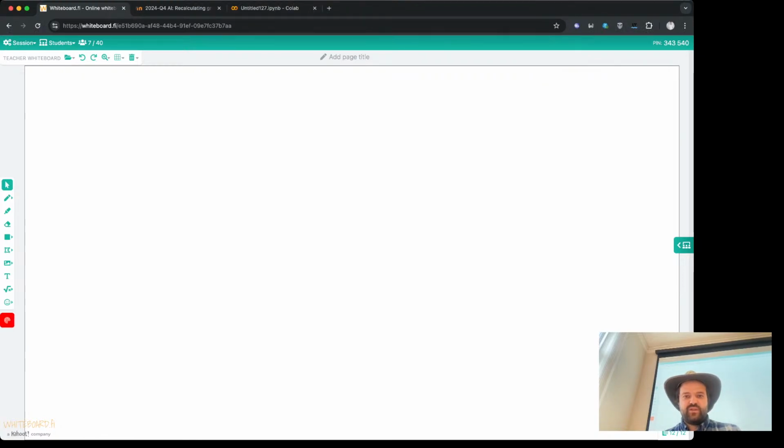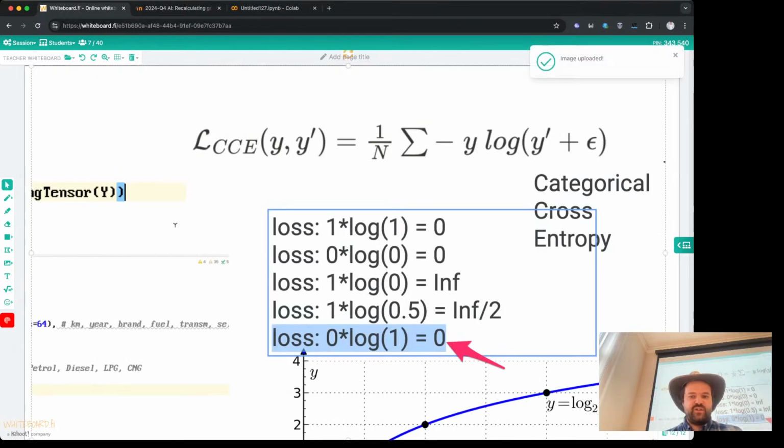So let me see, I actually have one pre-made template here. Okay, cool. So this is just from my notes. But basically, categorical cross entropy looks like this.